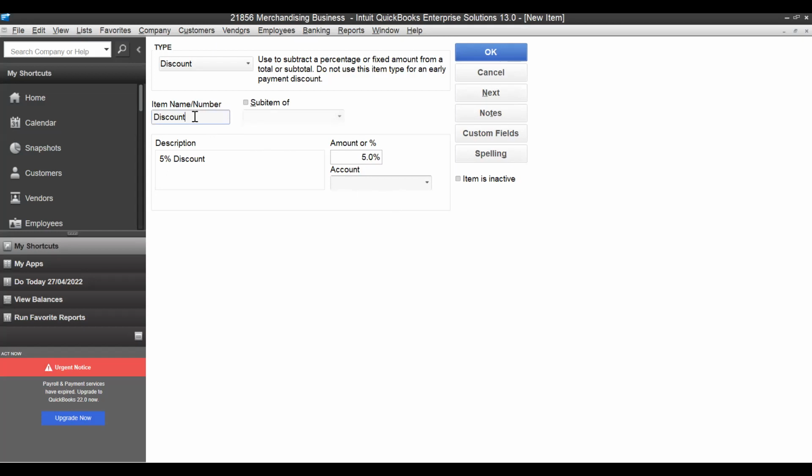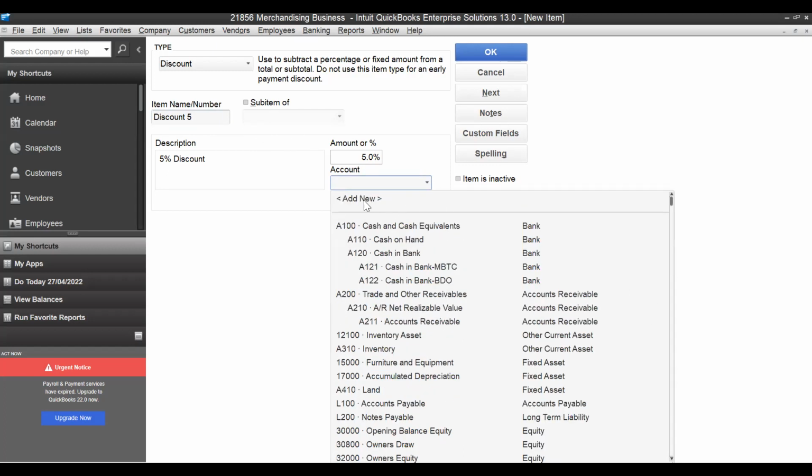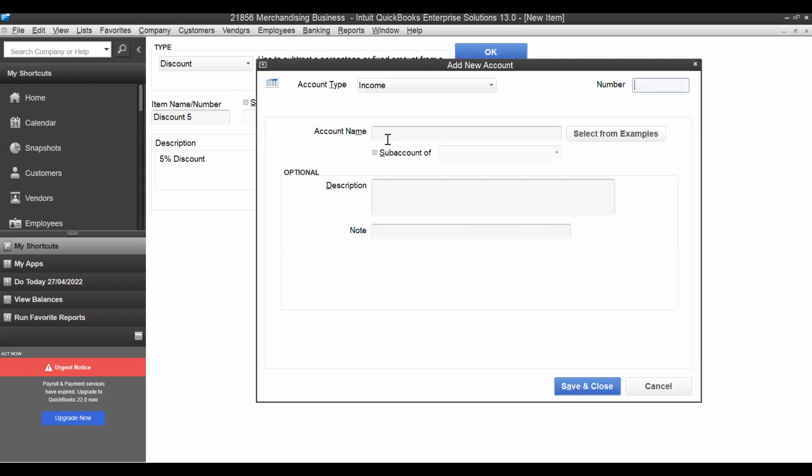Okay, let us just indicate here discount 5 so we can identify this is a 5% discount. And then on the account field, it will be posted as sales discount. So far, we do not have an account for sales discount. So let's add new. And then let's create a sales discount account.